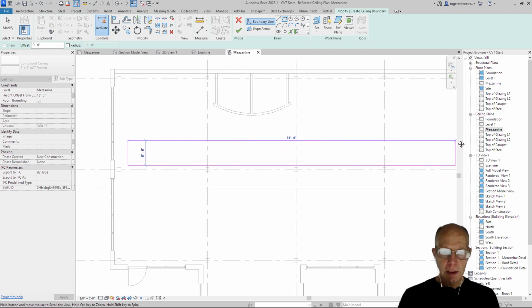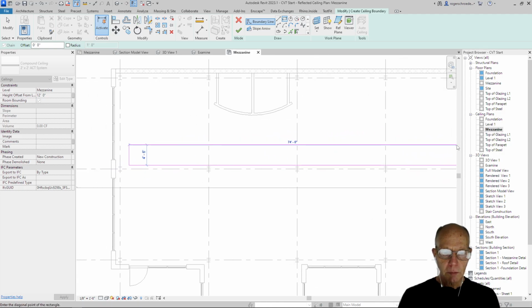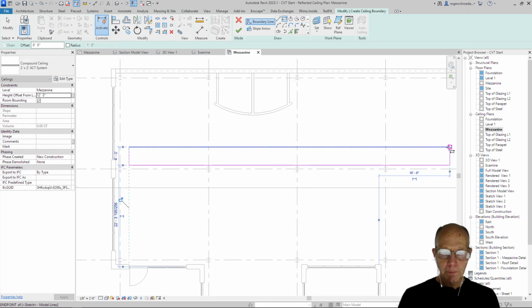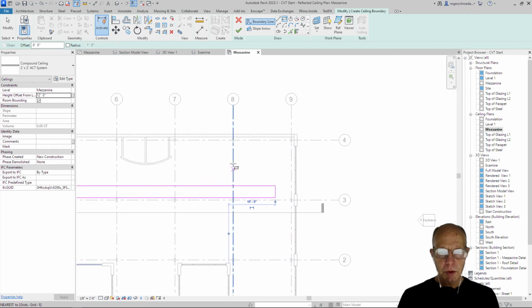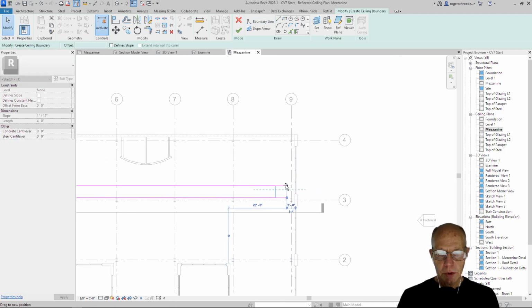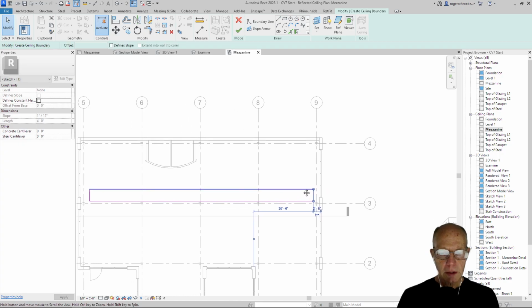So let me just zoom in here and see if I can come close enough without having to type it. And we'll make some adjustments here. Not too critical about how close it comes to the edges. I'll just hold it back a little bit.